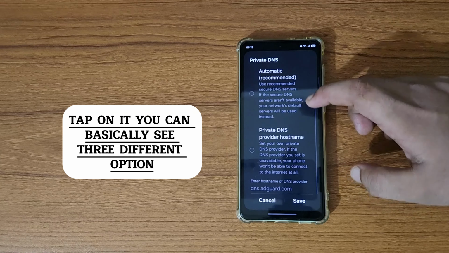You can select private DNS provider hostname, then erase the previous dns.com, then retype the new DNS: family.adgat-dns.com. Once everything is successfully typed, tap on save.